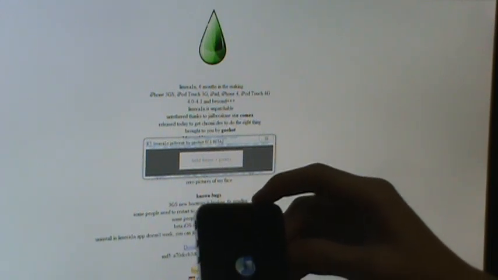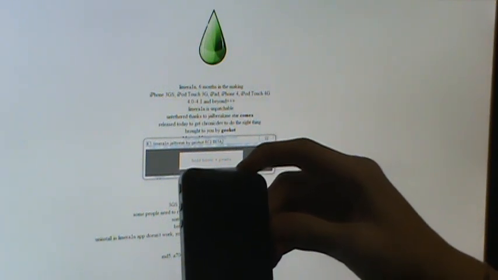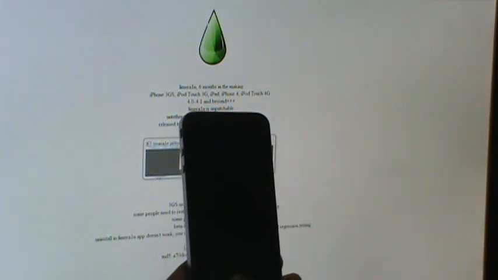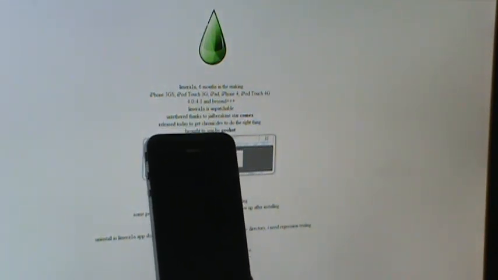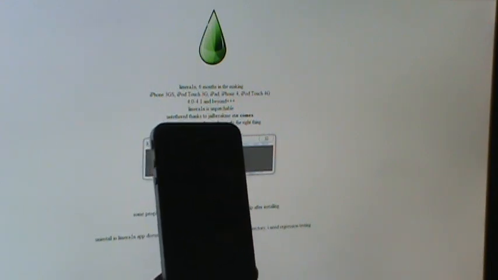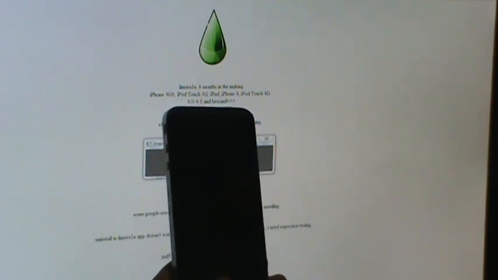Home plus power. Still hold it, release power button. Just gonna sit here and hold the home button until it's done. But yeah, it just tells you in the little box that you click, it's really simple.